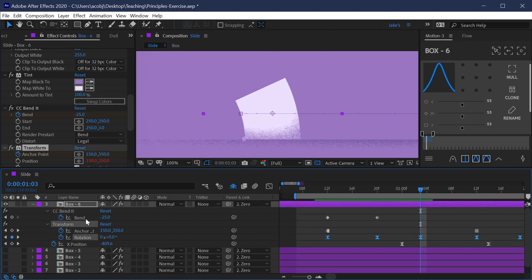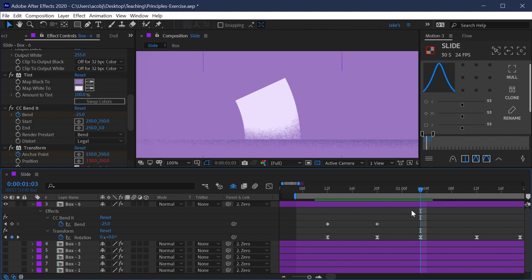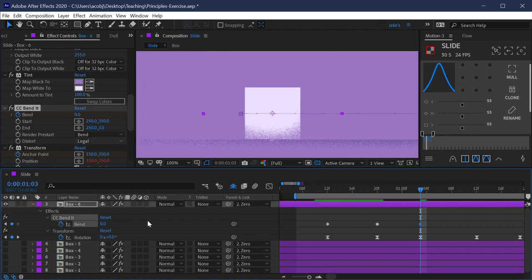And here is another pro tip. I'm going to select the bend property by holding down Control and clicking, and then just double tap the S key. So SS, and that solos my selected property. So I'm not worried about those other keyframes. I just want to compare the Bend It keyframes to the rotation keyframes. Okay, so right here where it slaps back down, we'll just put it back to 0.